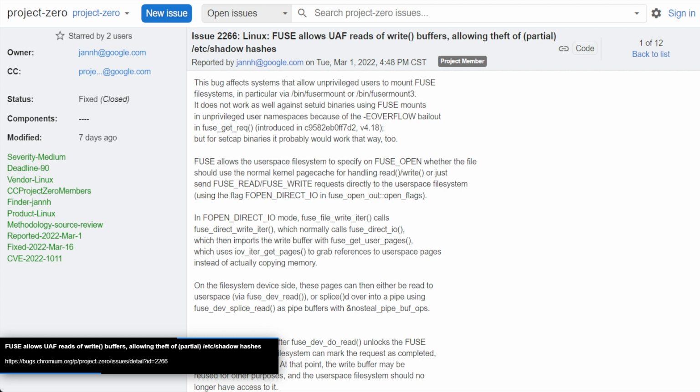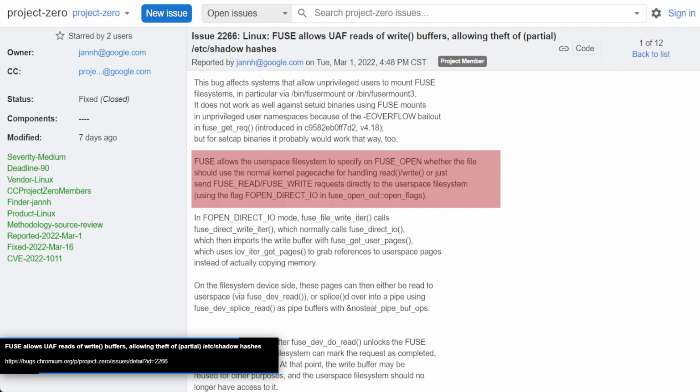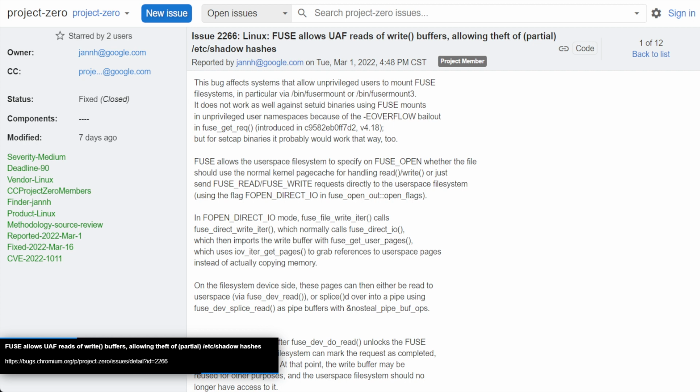Yeah, and the core issue here confused me a little bit, but partially that was just my own fault. The one paragraph gets it reasonably well, well, the few paragraphs. For FUSE, the user space file system, the key thing here is that when using the FOPEN_DIRECT_IO flag as you're opening a file, that means FUSE will directly handle the reading and writing rather than having it go through the normal kernel page cache.